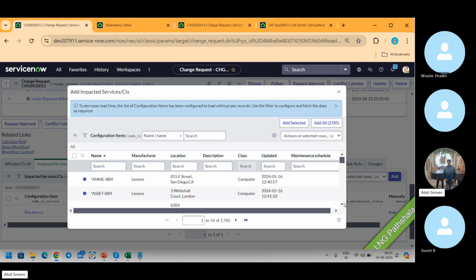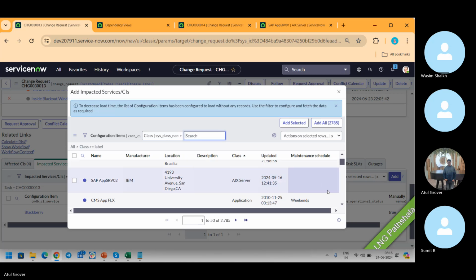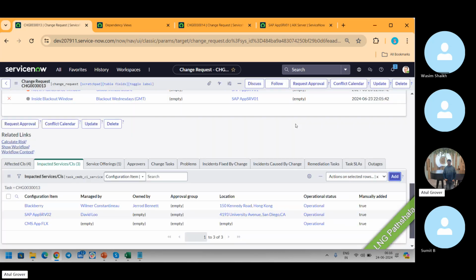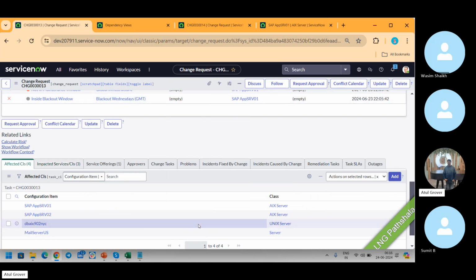Look, sorry. Because it's showing assets as well, but here it should be service. Not name, class is there. Classes. These are some business services. And add selected. So this way we can add the manual part as well.